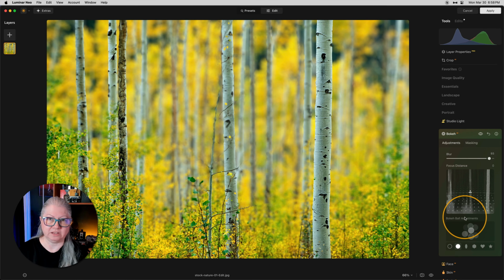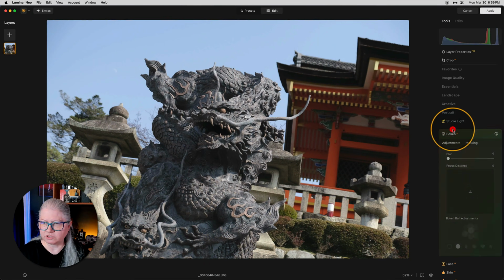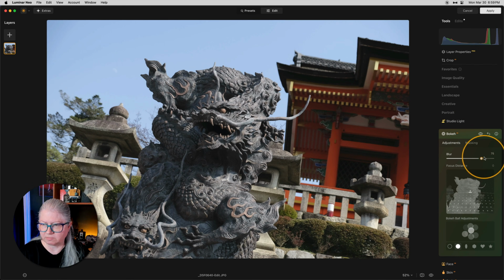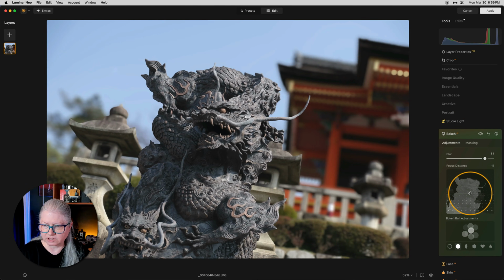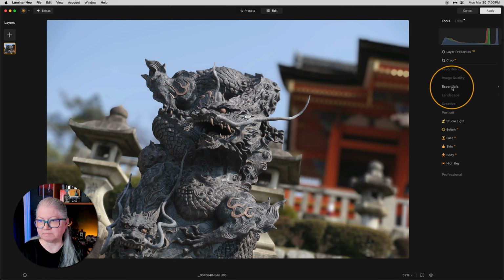Now you can apply this to landscapes, pictures of your pets, flowers, or any kind of image. You're no longer limited to just portraits. I'm going to apply the bokeh to this image as well and just keep our little dragon sharp. That looks good. Now let's take a look at the changes to masking.